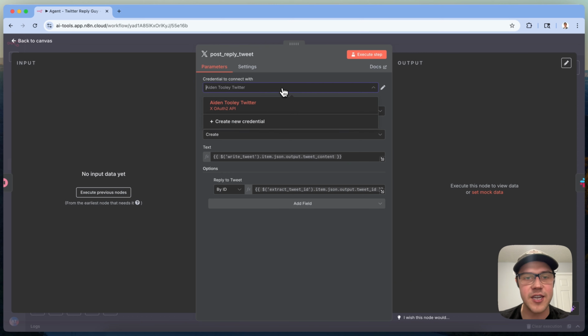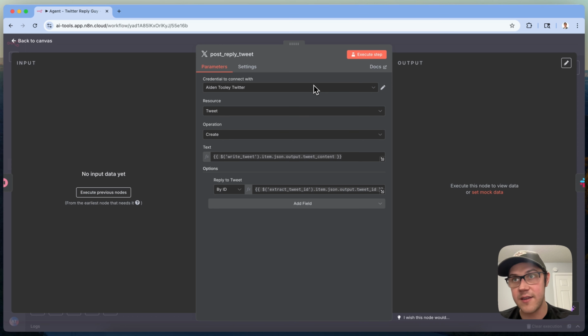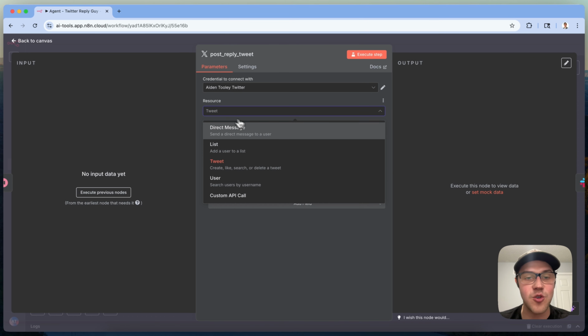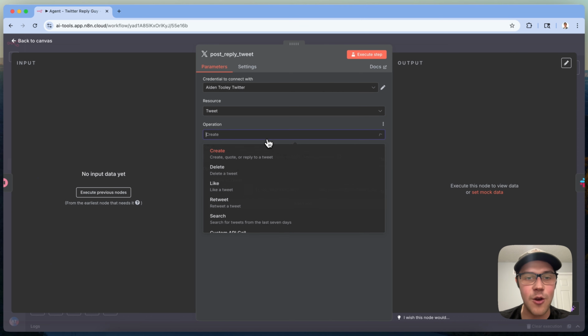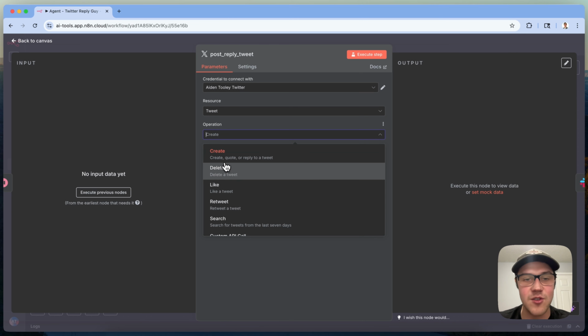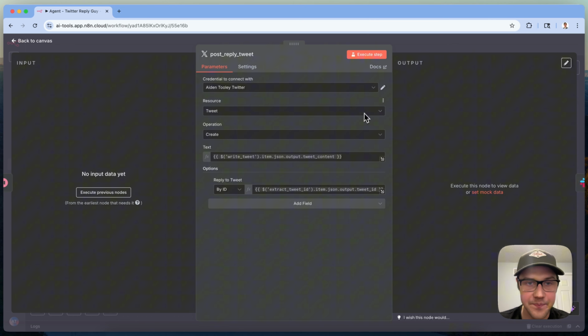All we have to do is connect our credentials through the x.com OAuth API. There is a guide linked on n8n that shows you how to set this up. We're going to use the tweet resource, and we're going to use the option create, which is used for creating, quoting, or replying to an already existing tweet.